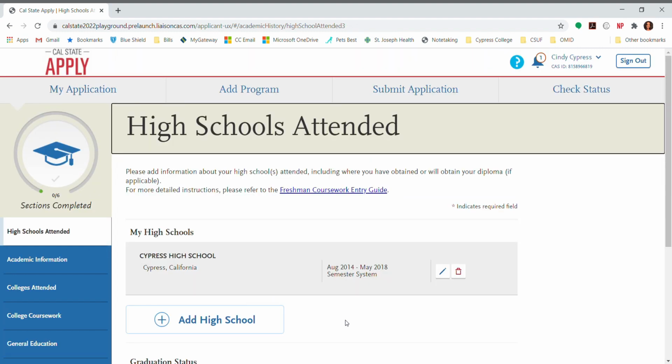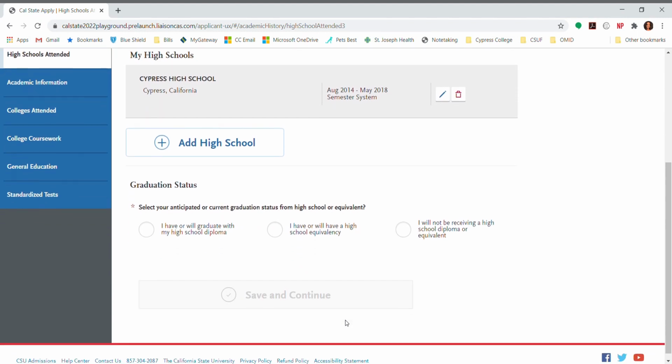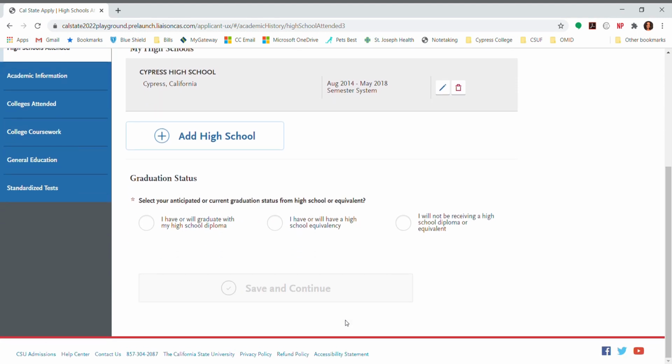You're going to continue doing this until you've added all of the high schools that you attended. So if you did attend multiple high schools, you will have to list all of them. If you attended a high school out of the country, you also have to report that information. You most likely will have to type it in manually, but they do want to know that information. If you were homeschooled as well, there is an option for you to add homeschooling. Next, it's going to ask about your graduation status.